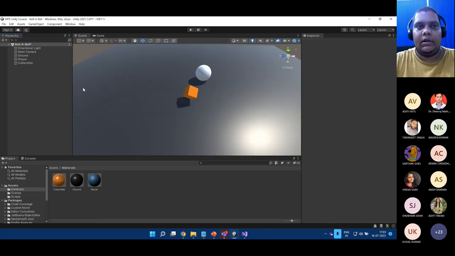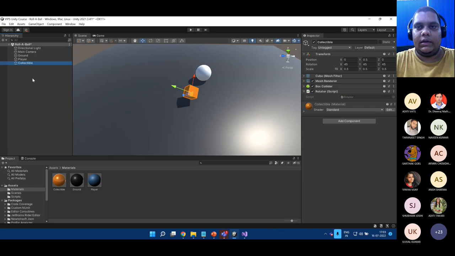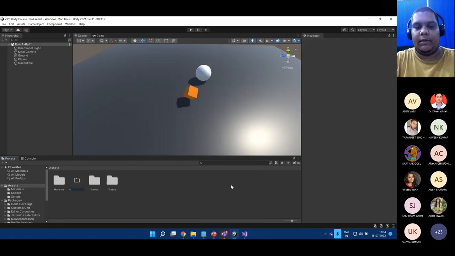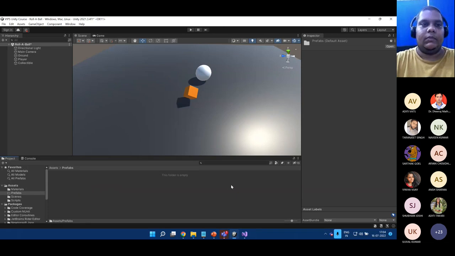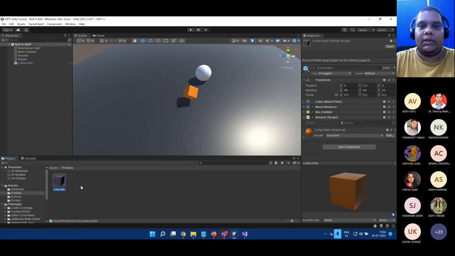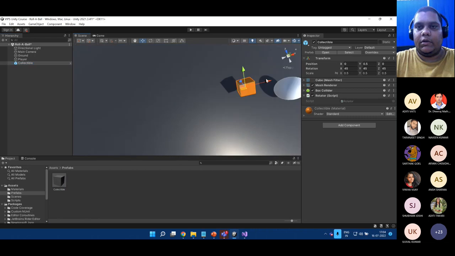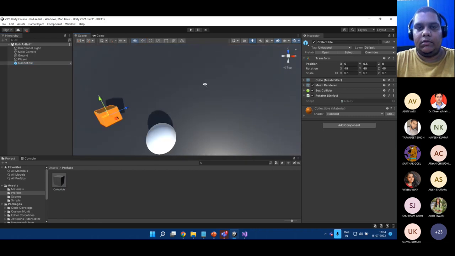So how do I do that? I can basically get this collectible. We talked about this before, something called prefabs. So I will create a new folder. I'll call it prefabs. In this prefabs folder, I can just drag and drop this collectible, and basically this collectible has now become a prefab. So if I go to the top on view, sorry.